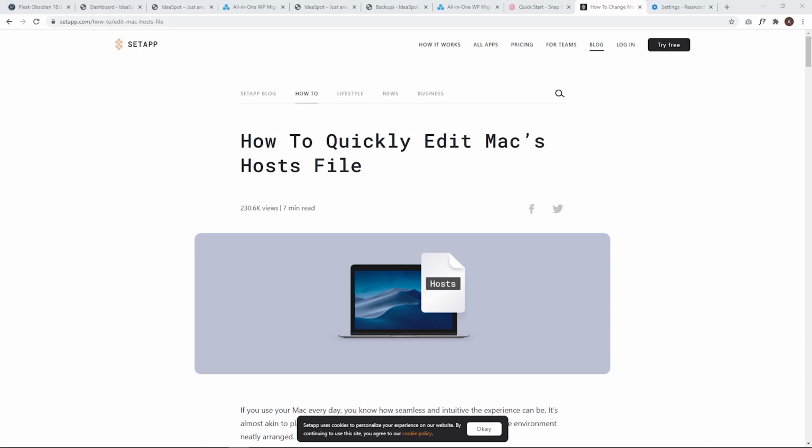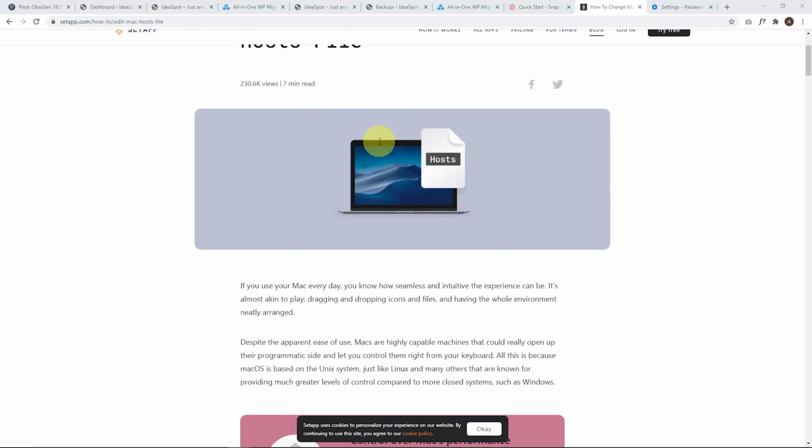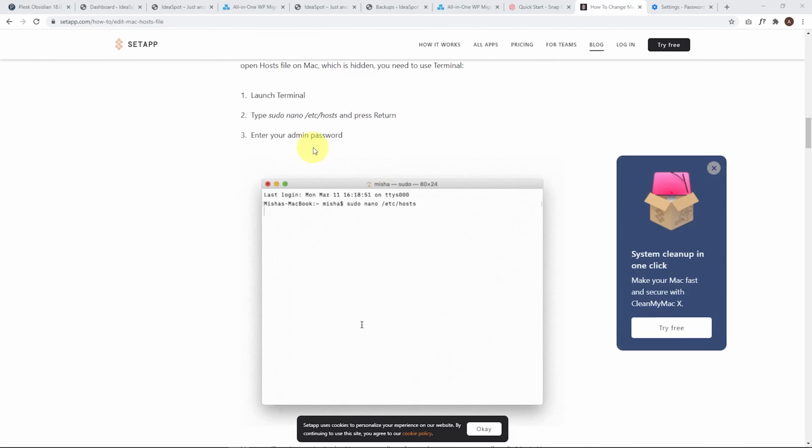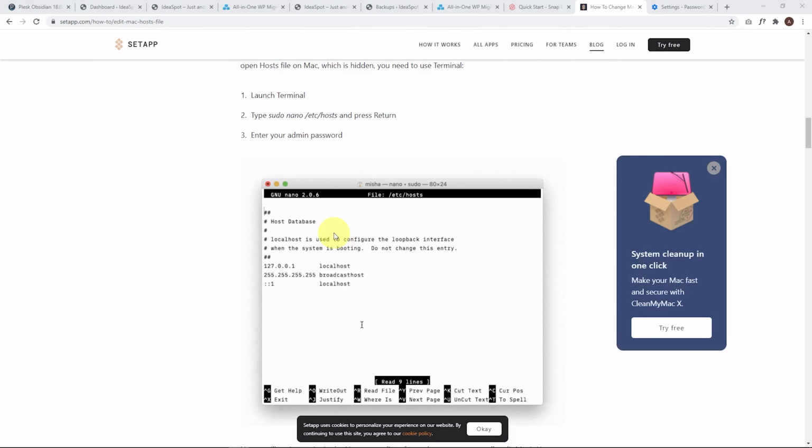We can save that. Now, if you are using a Mac to change your hosts file, I've got a guide over at setapp.com, how to edit a Mac hosts file. They've got instructions here. Basically, you just need to load up the terminal and load up Nano, and you'll be able to edit your hosts file in there.